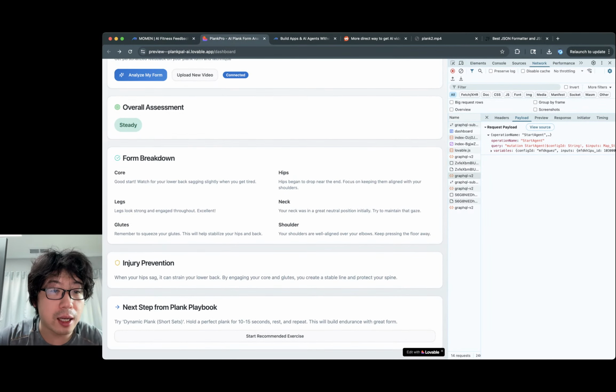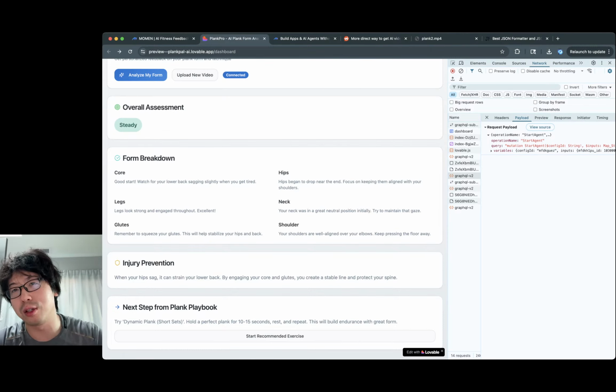So it says legs look strong and engaged. Glutes and hips are bad. Hips began to drop near the end. Your neck is in great neutral. I mean, is that really true? You've got a dog running around. So I guess don't ask the AI for too much.